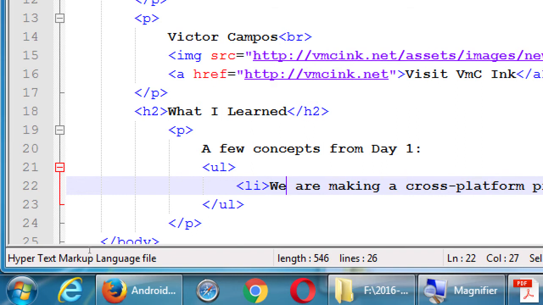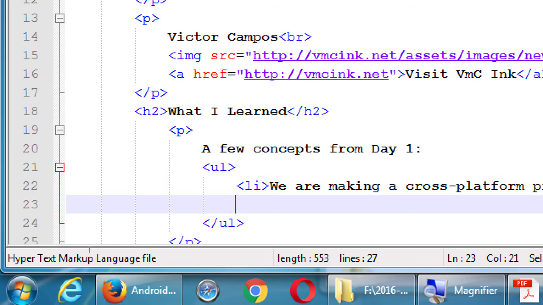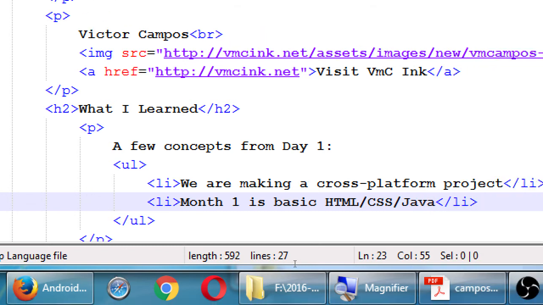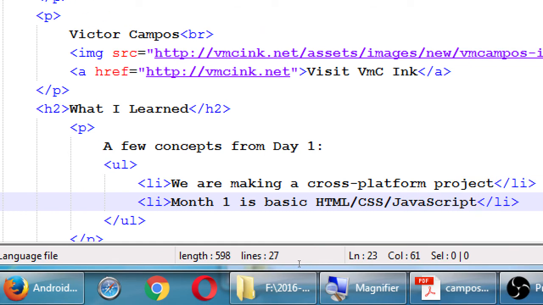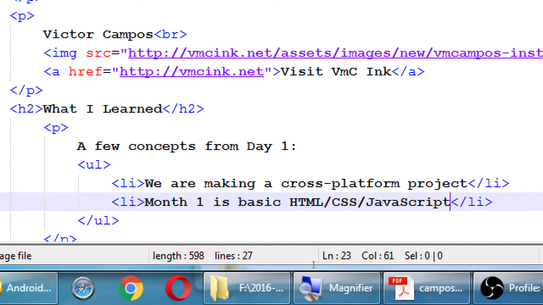So right after that first LI, press enter, line 23, we're going to add an LI pair again. And between the LIs, that's an LI, not a 1, LI, what's another thing that we learned? Month 1 is basic HTML, CSS, JavaScript. So that's the second bullet point. Go ahead and save it and run it.